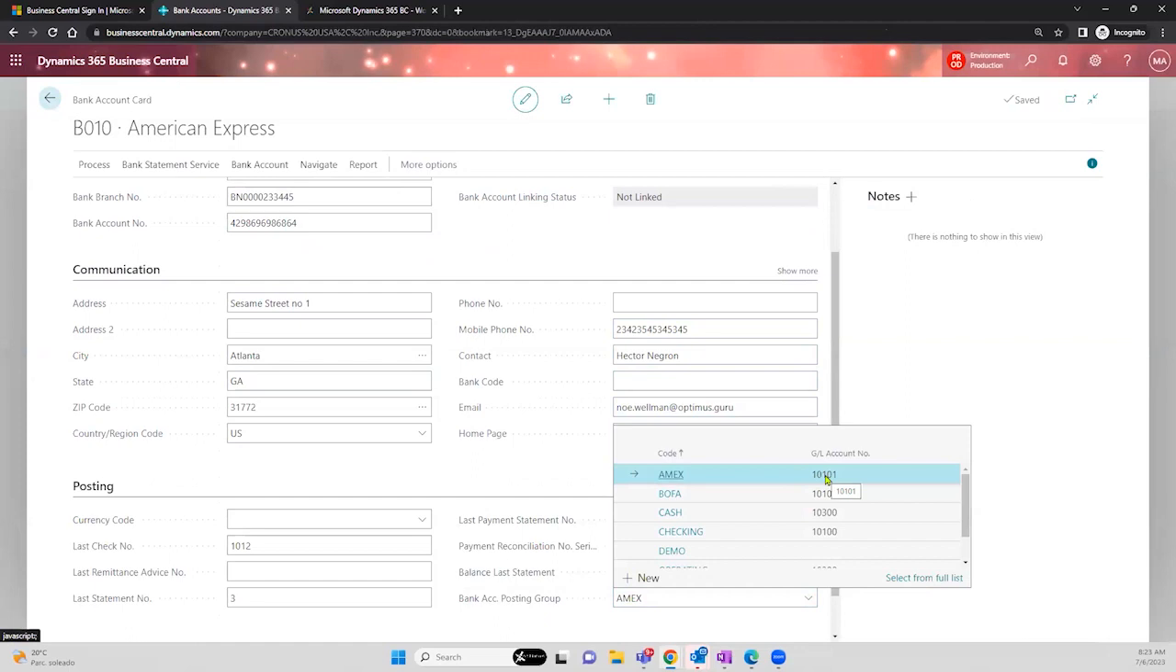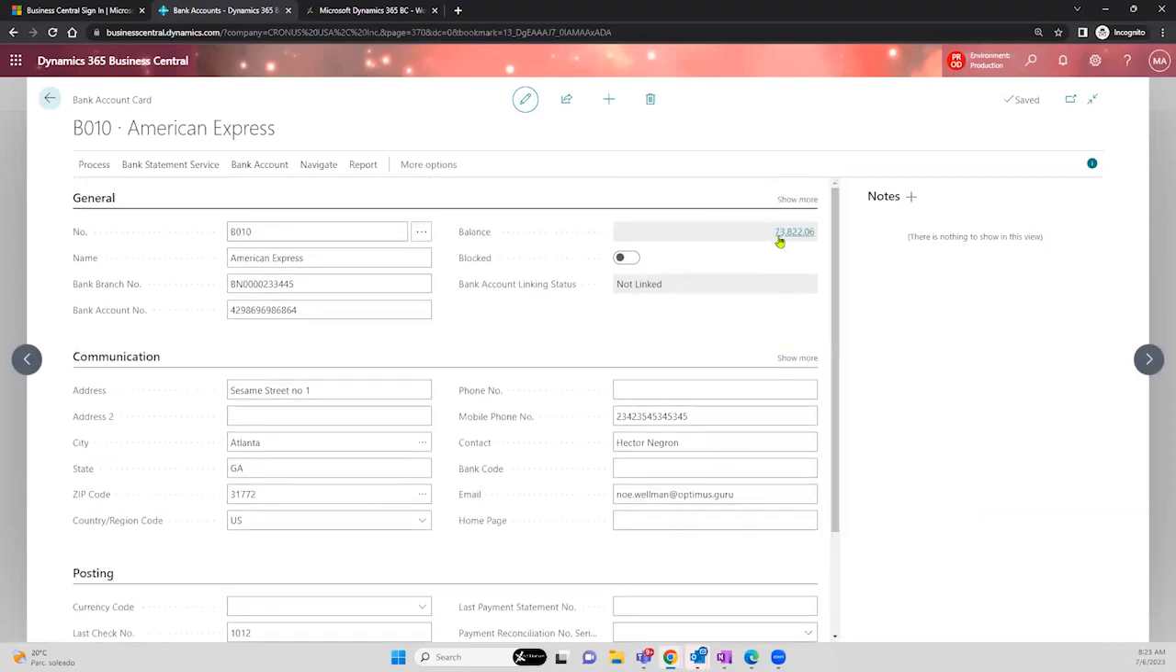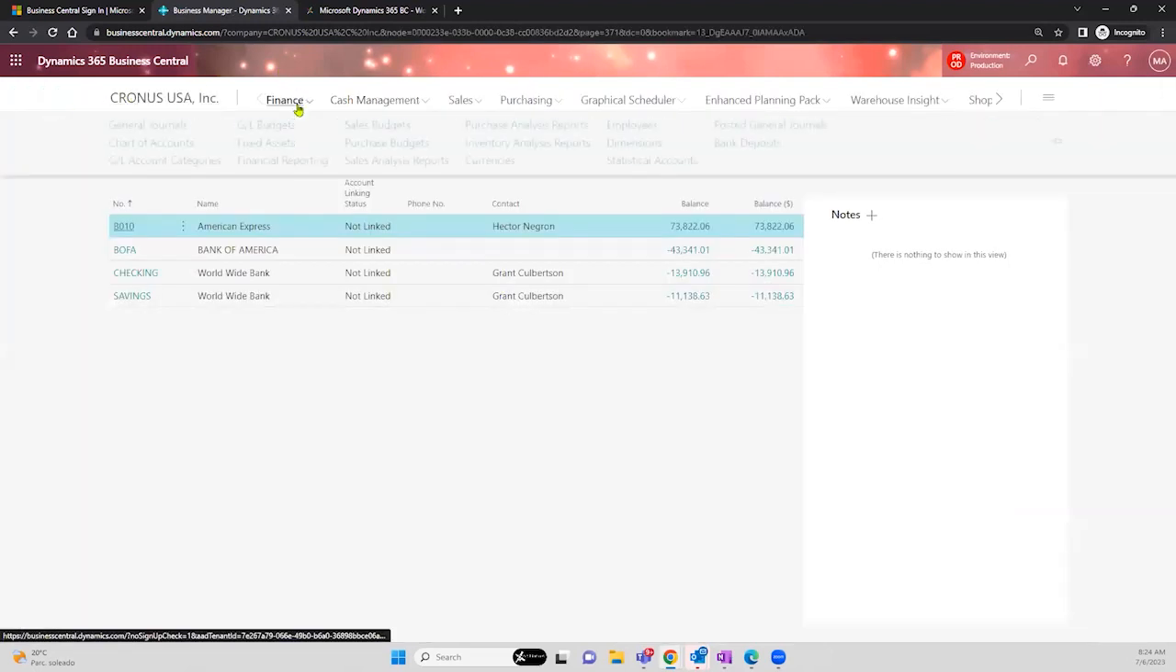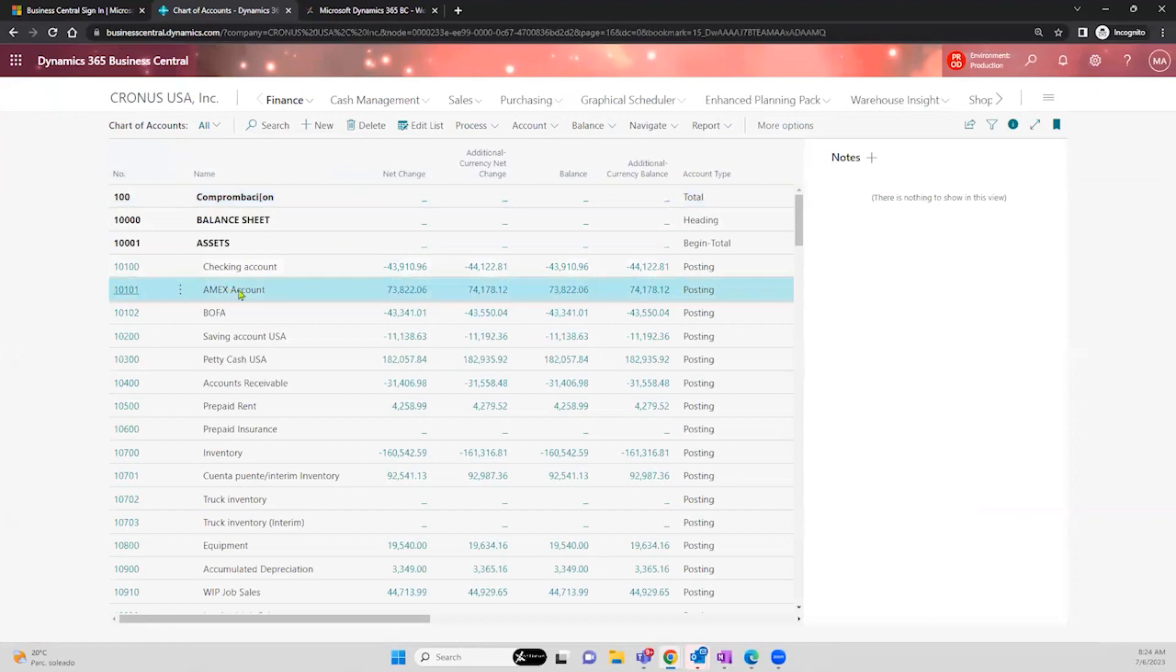I want to use this bank account, or subledger or module, and I will never post manually. Otherwise, the numbers won't be equal to the total. According to this, I have $73,822 in this Bank American Express account. That's what I expect to see exactly in my chart of accounts as well. The same amount. And here it is, in the Amex account.